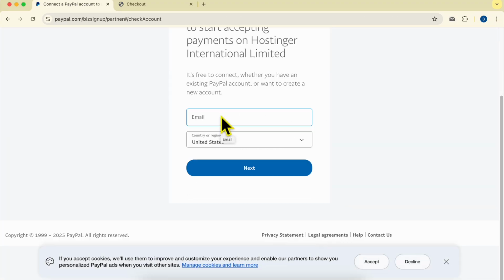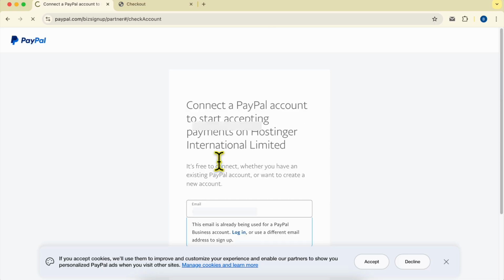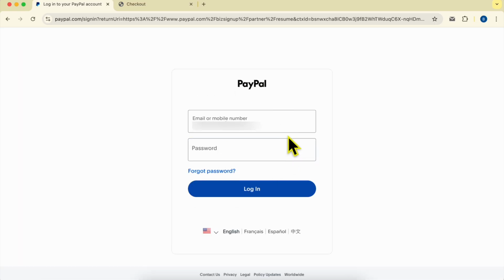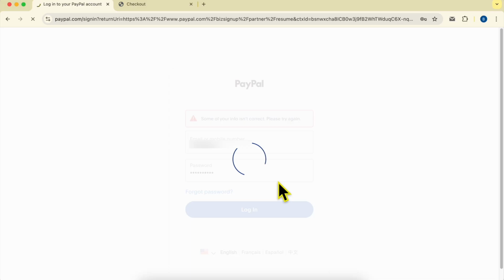Try to fill in your PayPal email here and click connect. PayPal detects that I already have a PayPal account with them, so log in to your PayPal account. By the way, this PayPal account should be a PayPal business and not a personal PayPal account. It is easier to switch between these two.